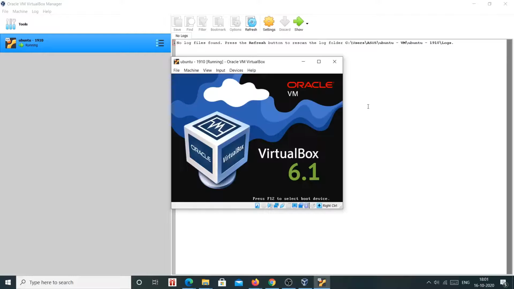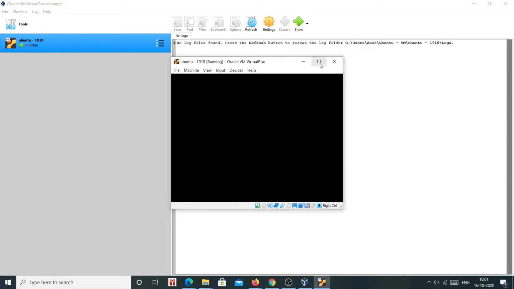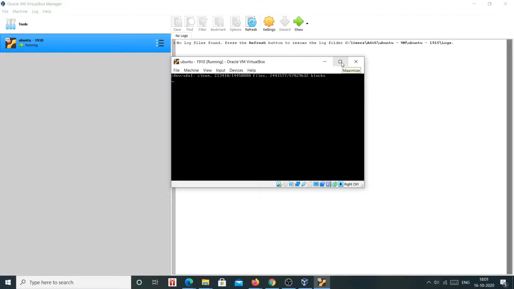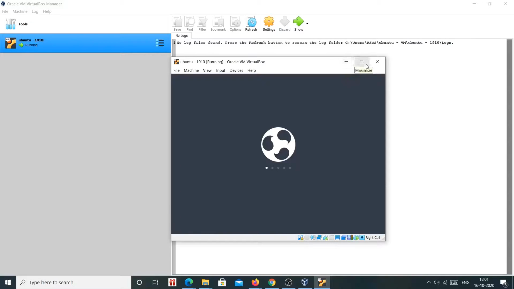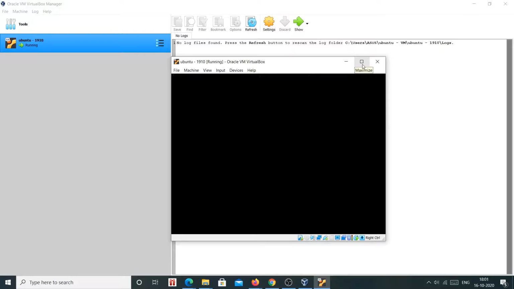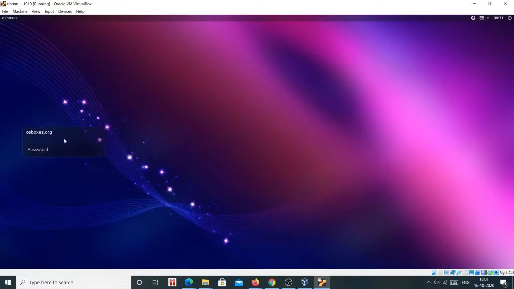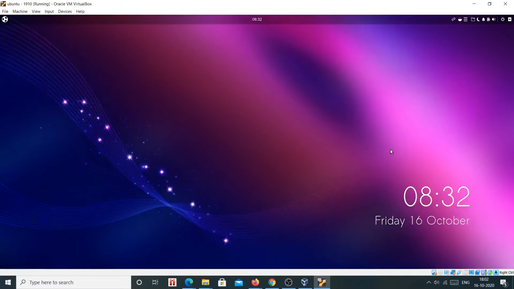So this will start your Linux virtual machine. This will take some time. That is going good. Yes. Here you need to provide the password same as the user ID. The user ID is osboxes.org, so the password is also osboxes.org. Click OK, and now it will enter into my Linux virtual machine.